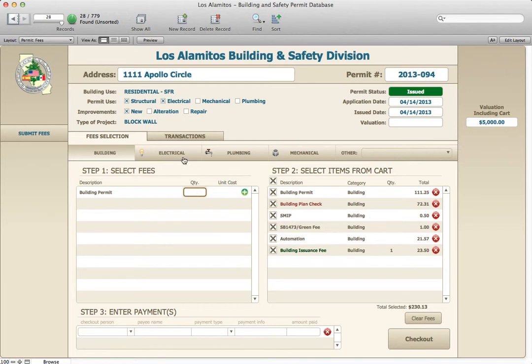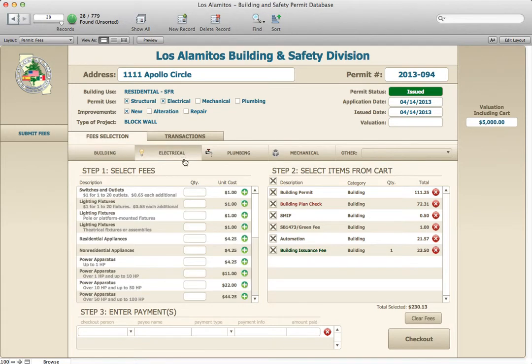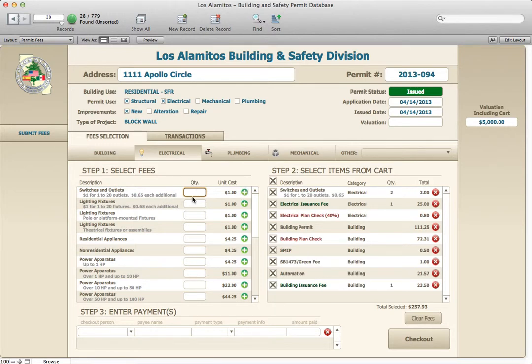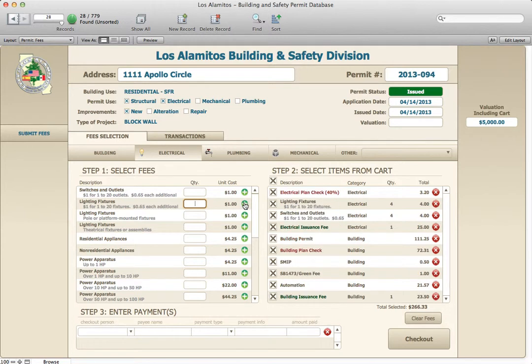The owner has told me that they are adding 2 switches and electrical to their project, so we'll click on the electrical button, add 2 switches, and then they also told me they're adding 2 outlets, which is the same line. So now we have 4 switches and outlets here in the shopping cart. They will be adding 4 light fixtures to their wall. And you'll notice here on the shopping cart that everything has been automatically populated and generated for you.